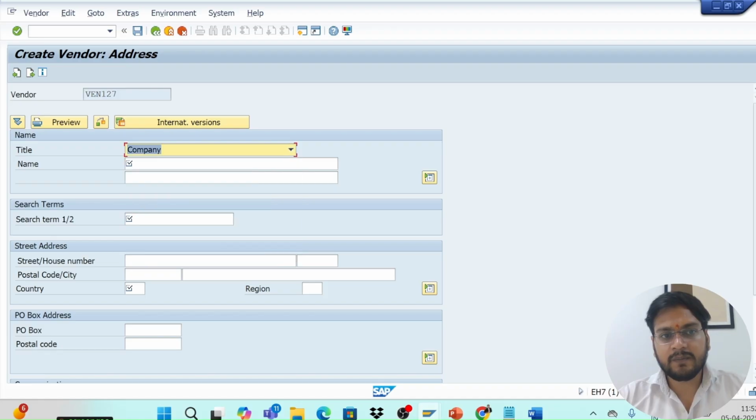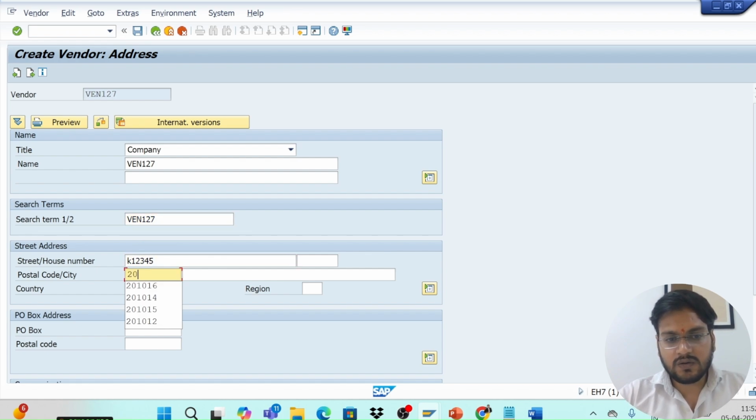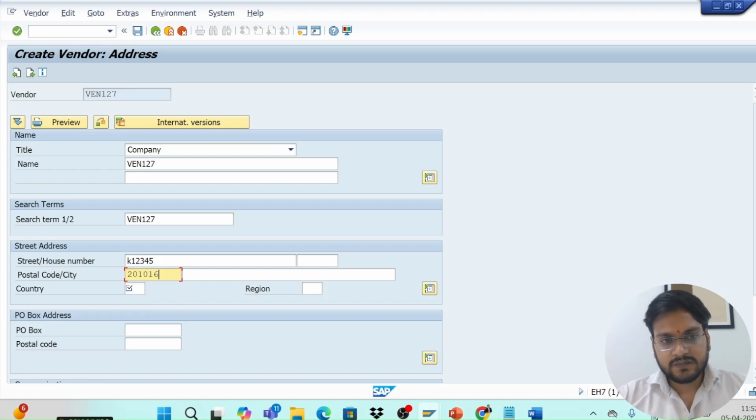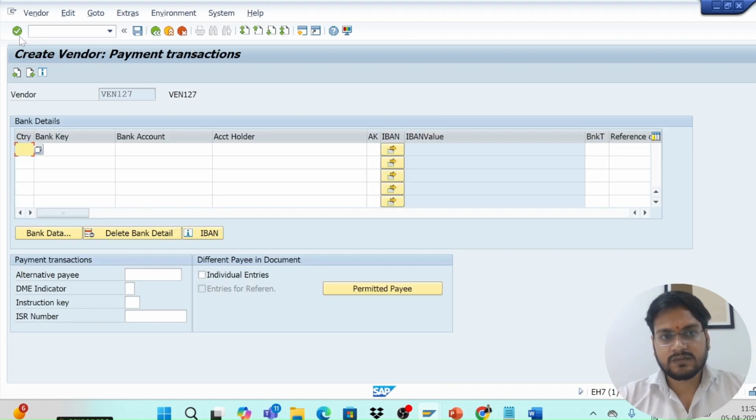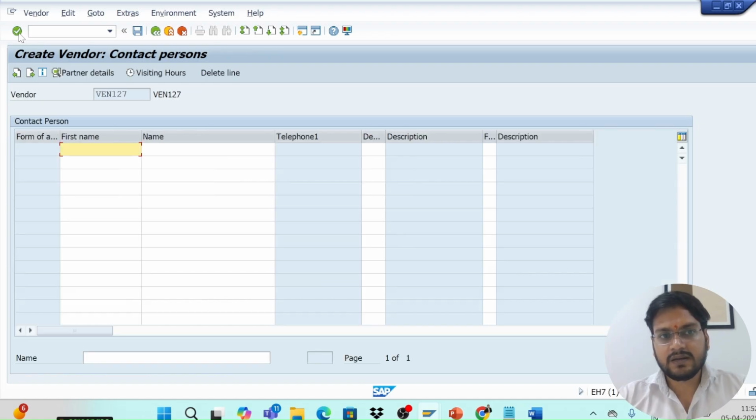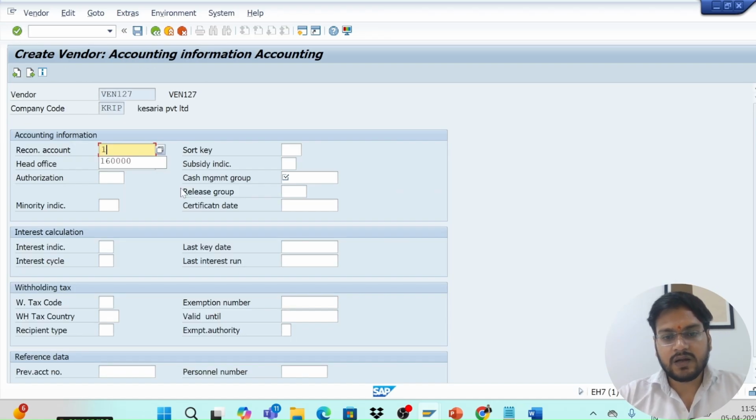So the title can be company, it can be anything. Give your name here. We are giving only mandatory fields here. We are not going to mention each and everything here. So this is street and address, postal code, country, region, hit enter. From here we can give all the bank details for that user. We can mention it here. Hit enter. Account key.